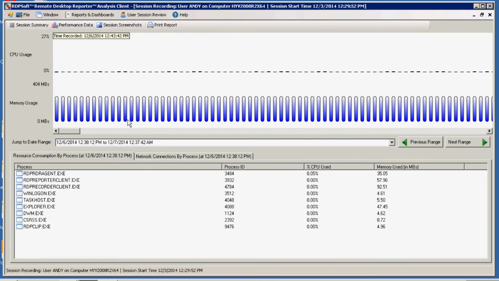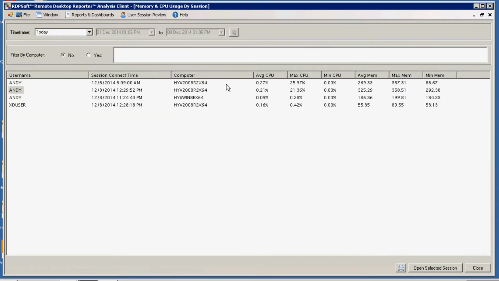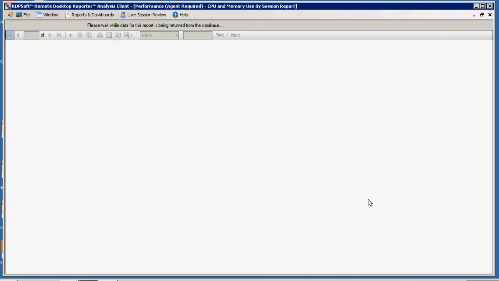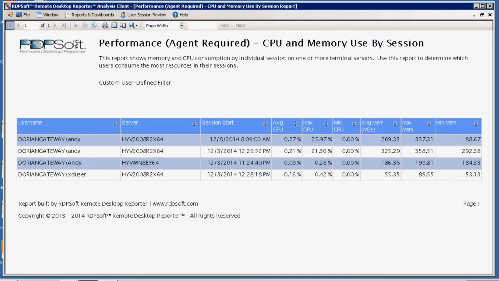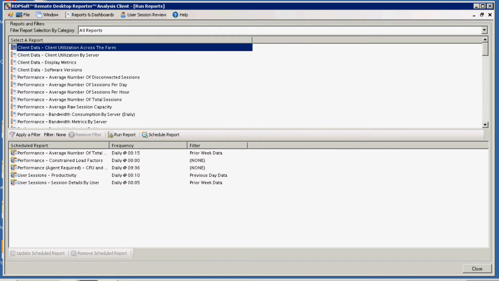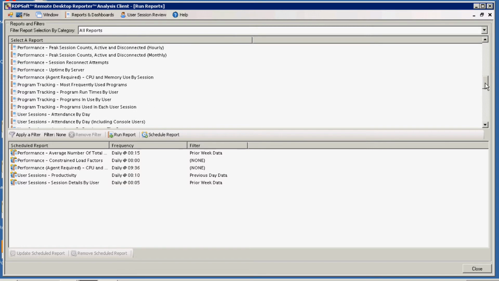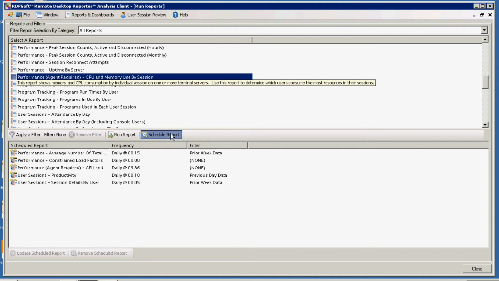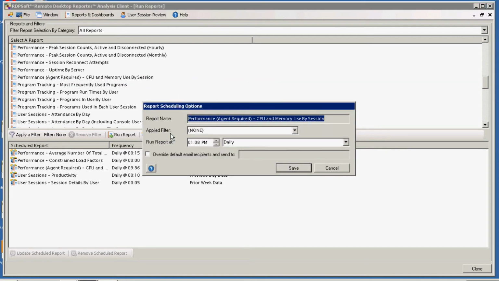One final thing worth mentioning. You can print out a report of memory and CPU use by session, either manually from the dashboard, or on a scheduled basis. If server performance is a big priority for you, why not let Remote Desktop Reporter build daily reports showing prior day CPU and memory use by session, and then email them to you each morning?